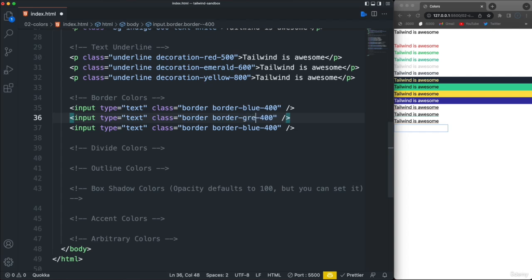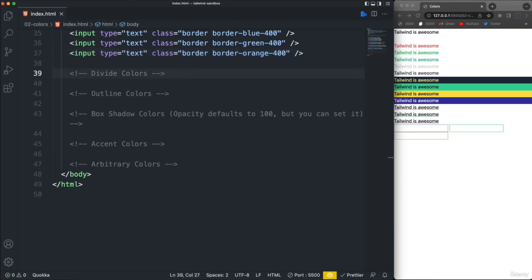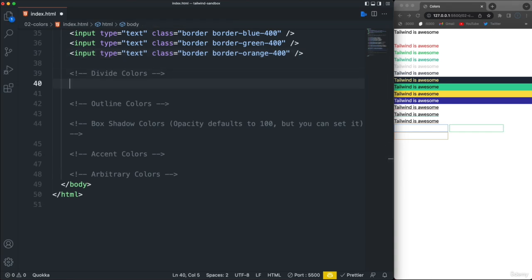This one will say green, and this one will say orange. All right, so that'll give us different color borders. Again, it doesn't have to be on an input. That could be on anything. Now, there's a class or classes to create divides. So if we want a border between items or something like that.